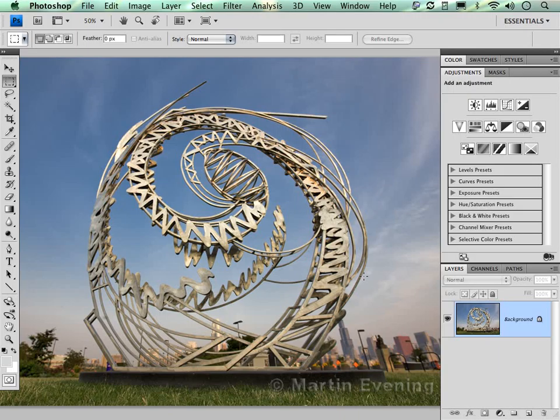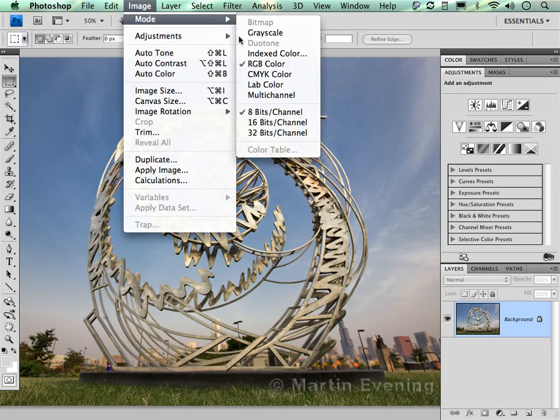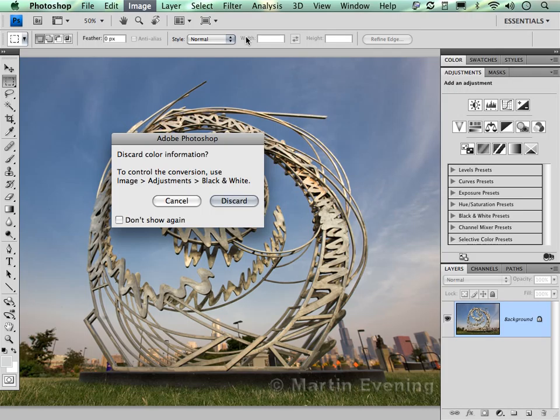In this movie tutorial we're going to look at the black and white adjustments in Photoshop CS4, starting with the oldest method available, which is to go to the Image menu up here, and from the Mode submenu you can choose Grayscale. When you do this, a warning dialog comes up which asks if you really want to discard the color information, and reminds you that there are better ways of doing this in Photoshop, such as using the black and white adjustment that I'm going to discuss shortly.